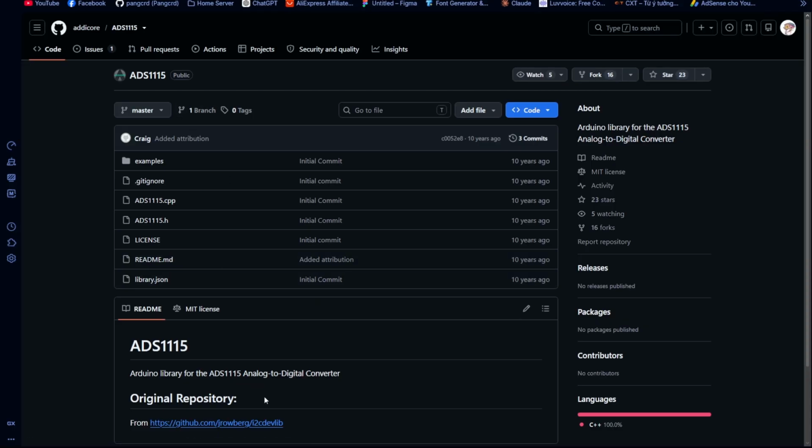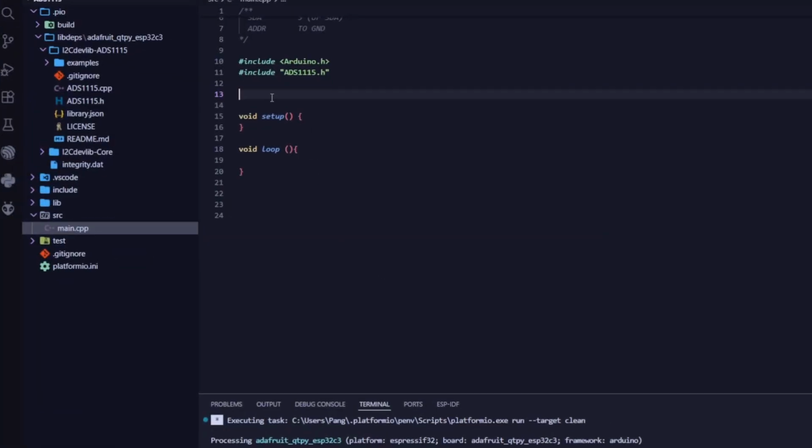The library I'm using in this video is designed for the Arduino framework. Even though it has been around for nearly 10 years, it's still well-maintained, feature-rich, and very easy to use. Back in VS Code, the first thing we need to do is install the ADS1115 library into the IDE. I've already made a video showing how to install libraries in VS Code and PlatformIO, and you'll find the link in the video description. Now let's start coding.